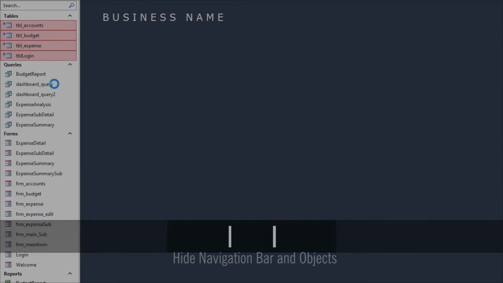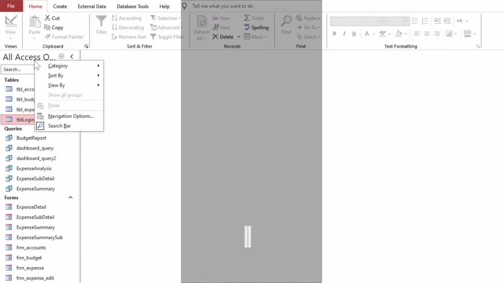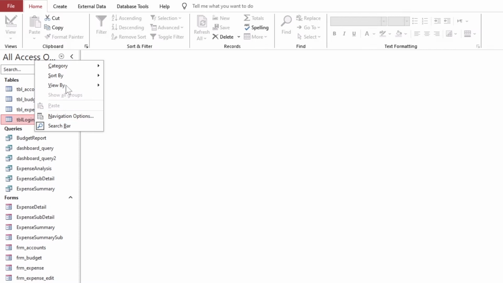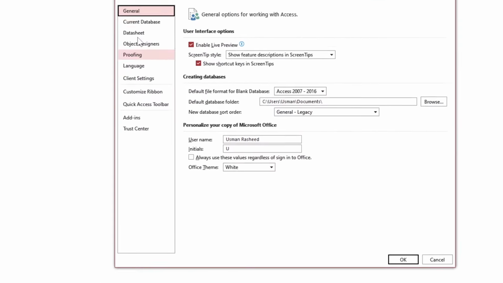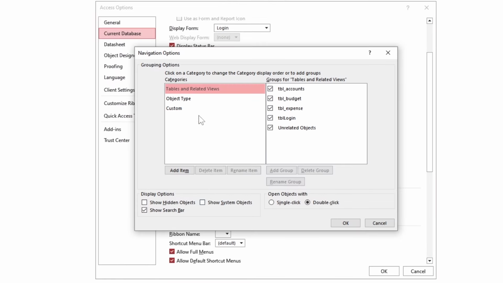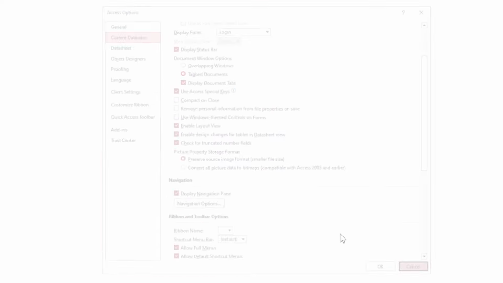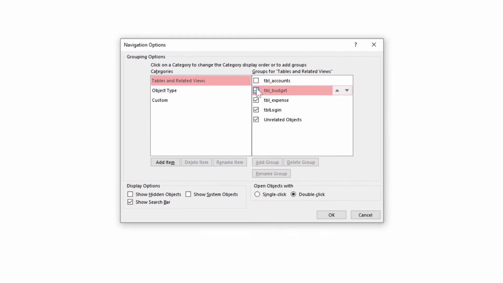Let's see how to hide the object's navigation bar including all the objects. By right-clicking on the top bar here, you can access the navigation options. The other method to access these options is from the File menu. Now, you can hide the objects one by one.